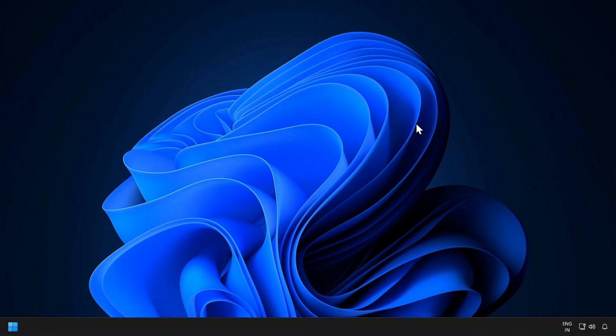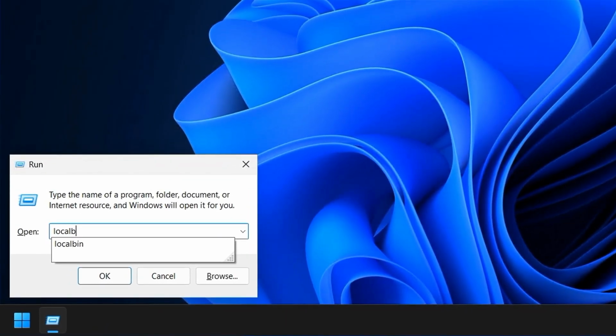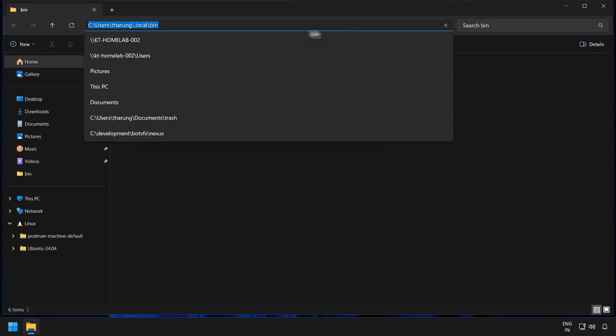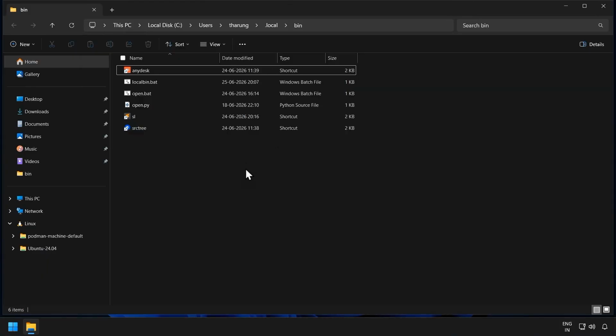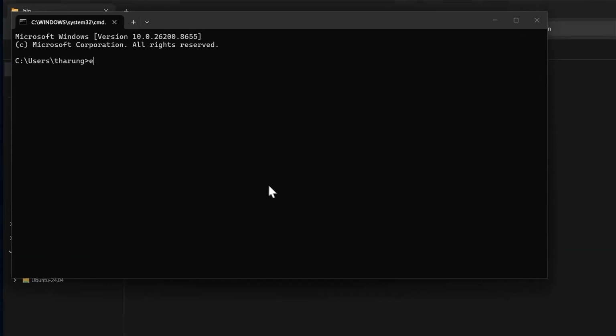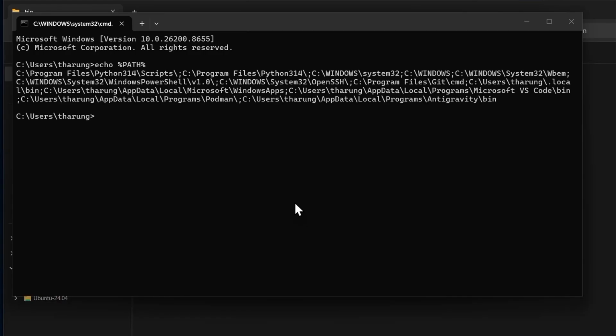Similar to Linux, we have the same location in Windows as well. Let me open my local bin using the Windows R shortcut. In Linux, C users Tharunji is home Tharunji, right? And local and bin are the same here as well. Let's check the environment variable using command prompt, cmd, echo %PATH%. Here I have this bin directory in this environment variable.